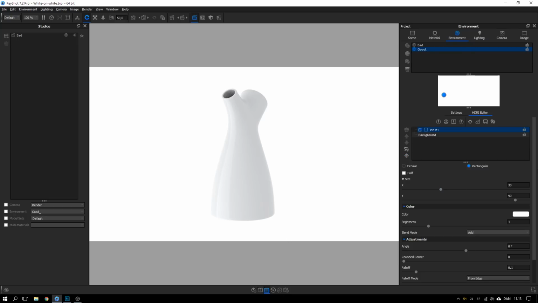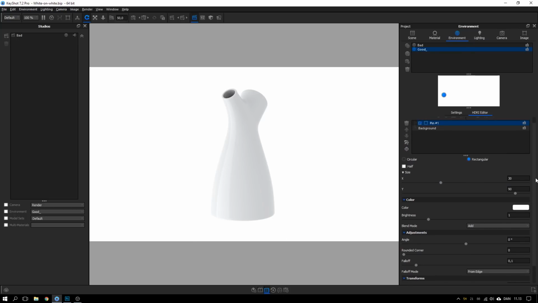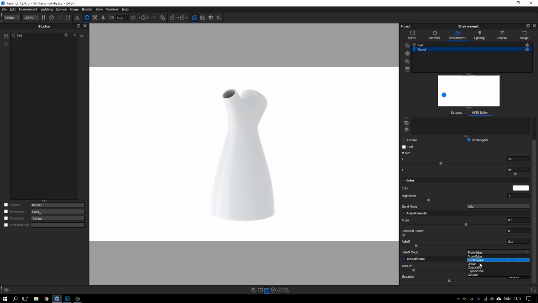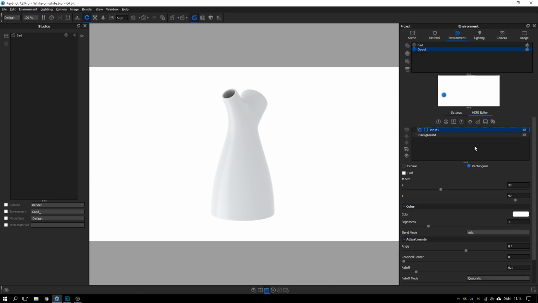Like this. And let me add some fall off so it's not the same color all across. I'll do quadratic so we get a bit of fall off. Looks good. Then I add in another pin, just right click this one and make a duplicate.